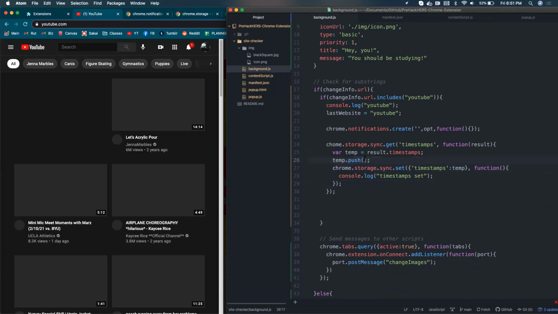And the question here is, what exactly are we pushing? So we're going to use a JavaScript function to do this. We're going to do new Date, then the parentheses, .toLocaleString.